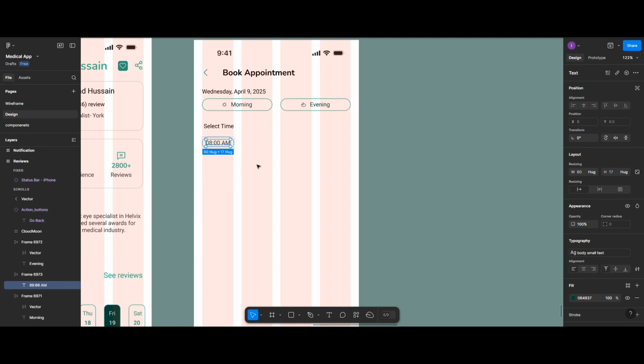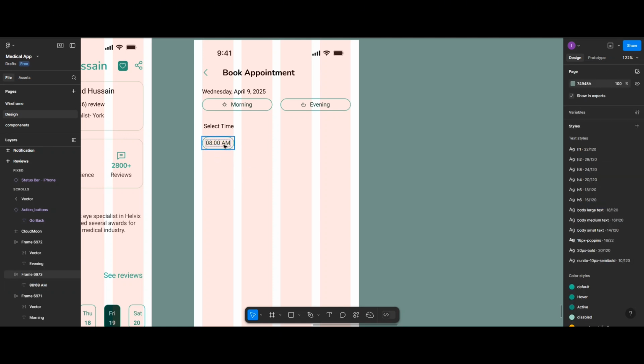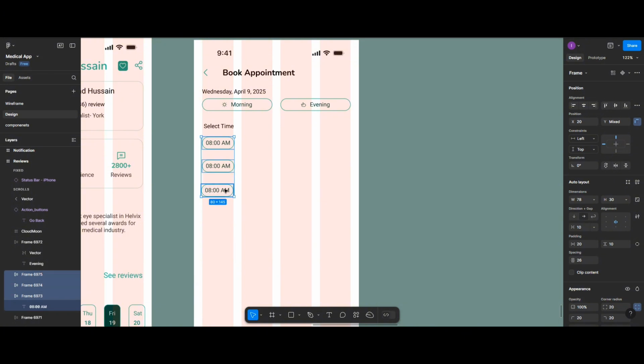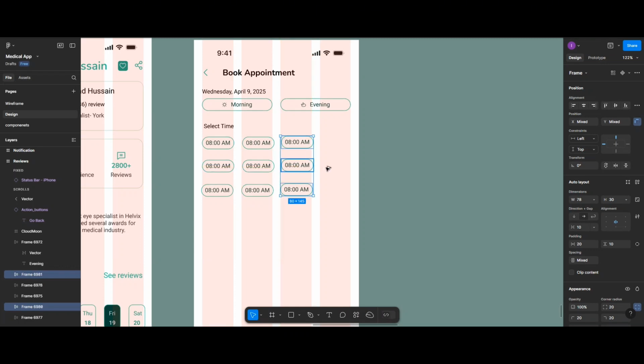All right, now we make more duplicates, just like 3 different lines. Okay, 1, 2, 3. Okay, so now select the 3 together, Alt key, 1 more, Alt key, 1 more, Alt key, 1 more. So that's fine. Now we can update the time in the frames.